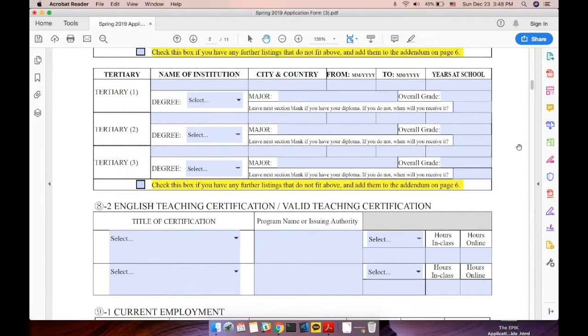Going down here, this is where you would provide EPIK with your post-secondary education information. So if you went to college and university, this is where you would add the information. So of course, the name of your institution, location, from and to dates, and then years at school. This is usually like 4 years. If you only attended post-secondary education for 3 years, EPIK's not going to dig too deep into that because there are many people who fast track during the summertime and during their breaks.